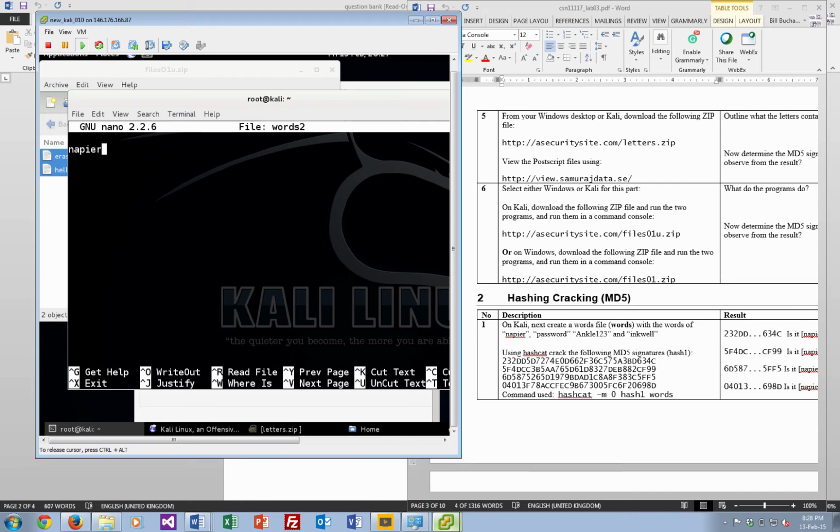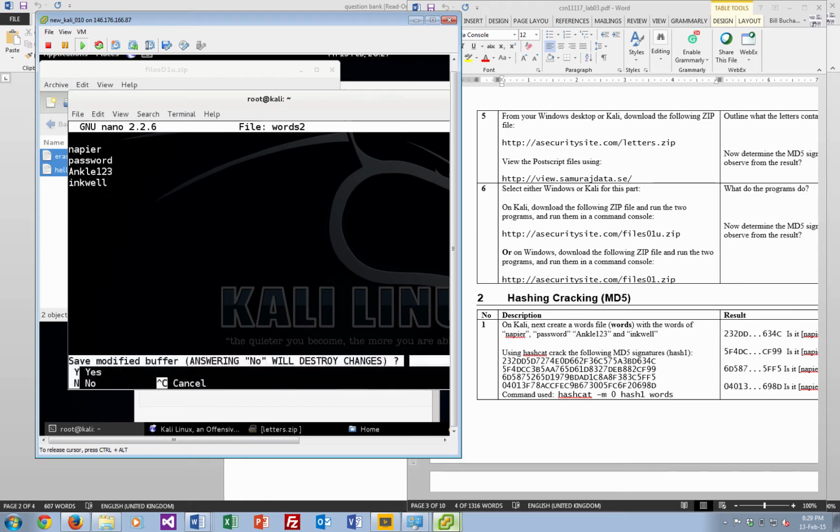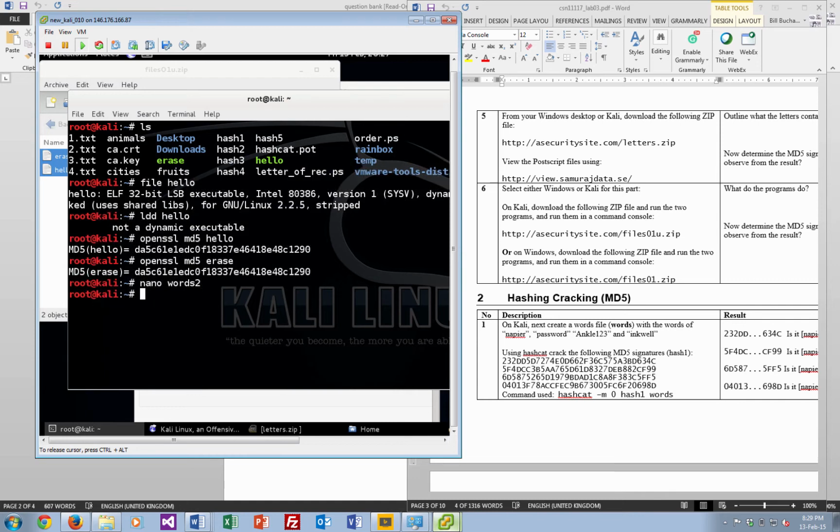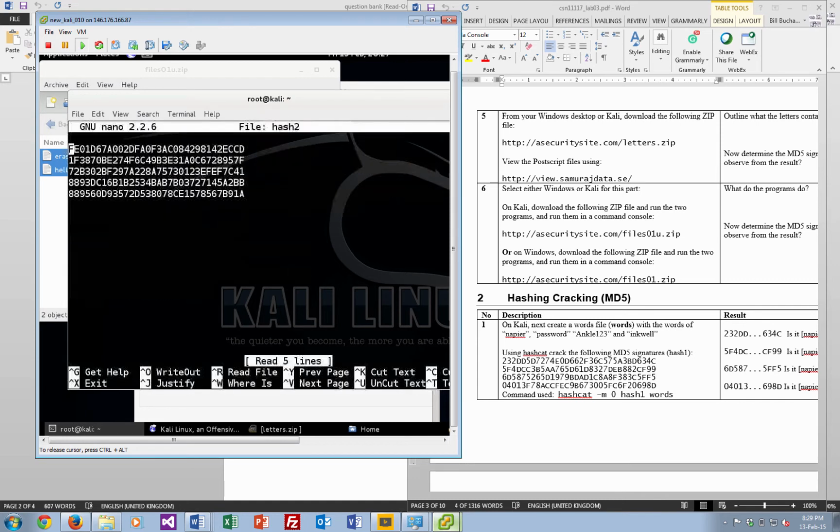So our words that we've got are Napier, password, ankle123, and ink well. And then we'll create our hash file. Okay, there they are. Start them there.